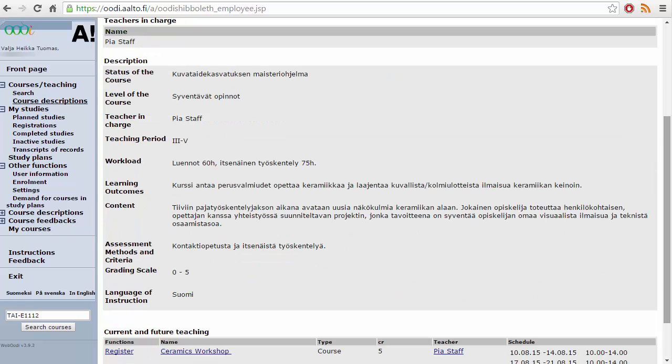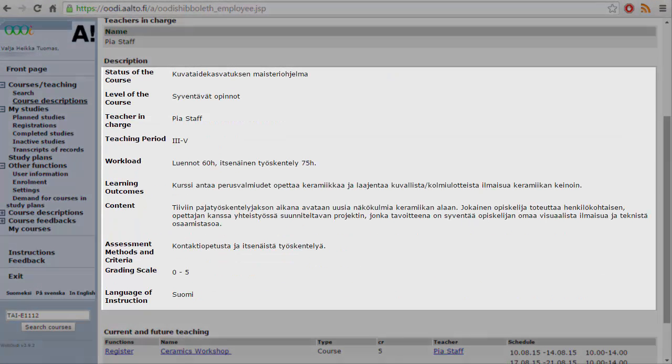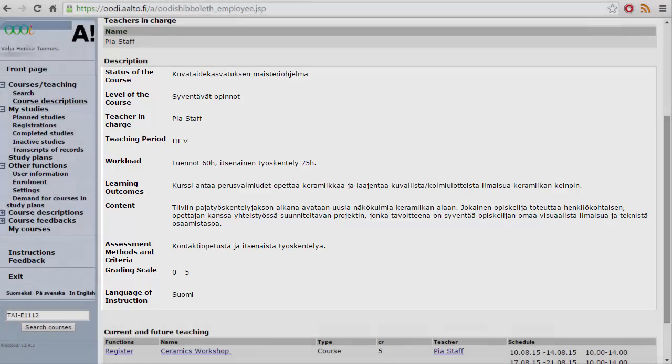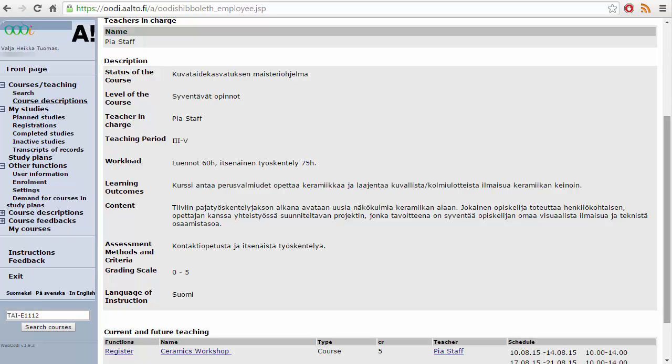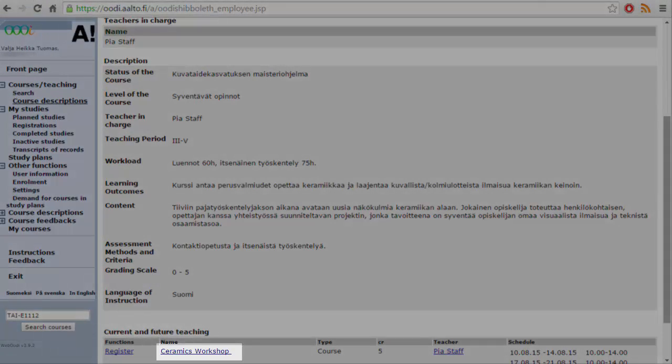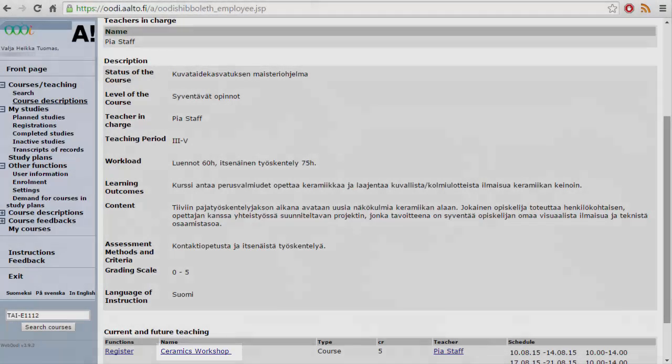It has the course description, where you can find the status, level, the teacher, period, workload, learning outcomes, content, assessment methods and criteria, and grading scale. What is really important for English-speaking students is the language of instruction. As we noticed earlier, the course has an English name, Ceramics Workshop.